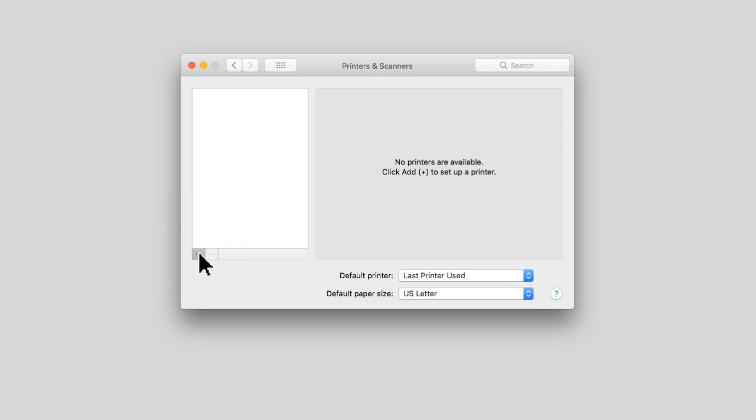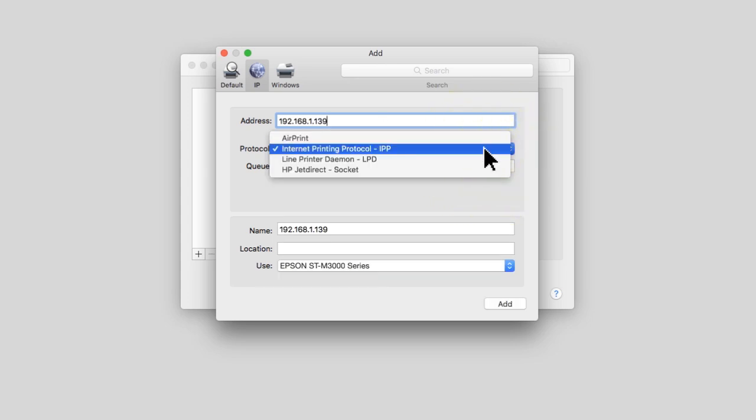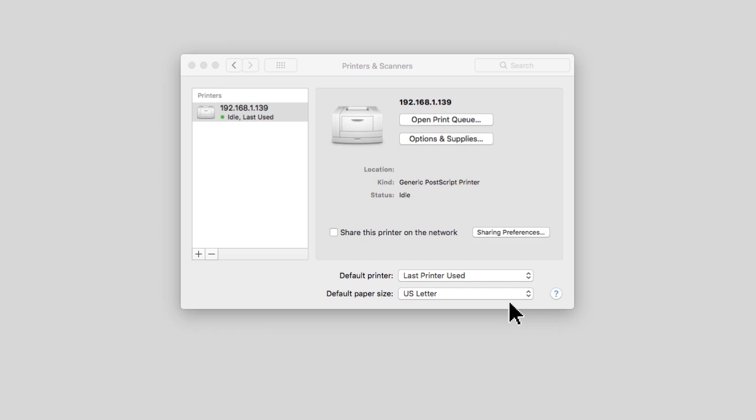Click the plus icon, select the IP tab, enter the product's IP address, and select Line Printer Daemon, LPD, as the protocol setting. Click Add to add the product and finish installation.